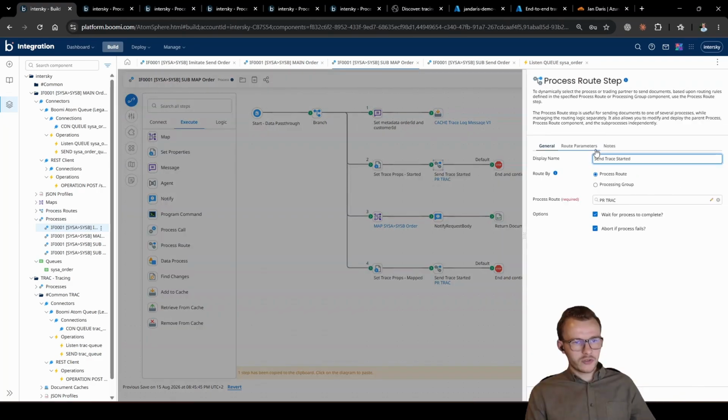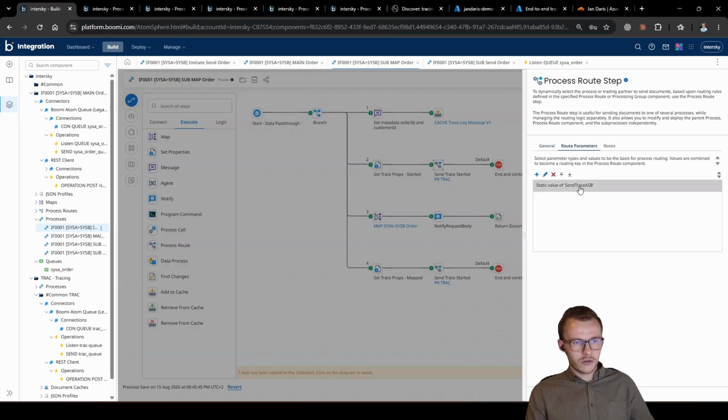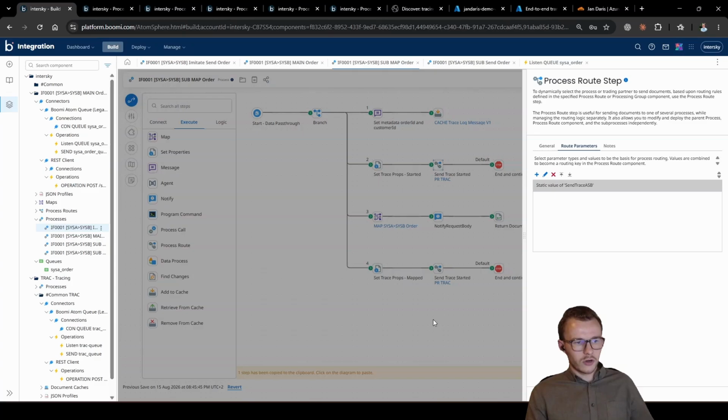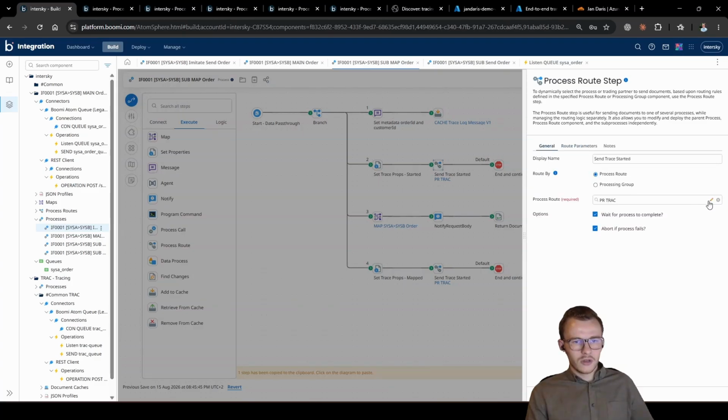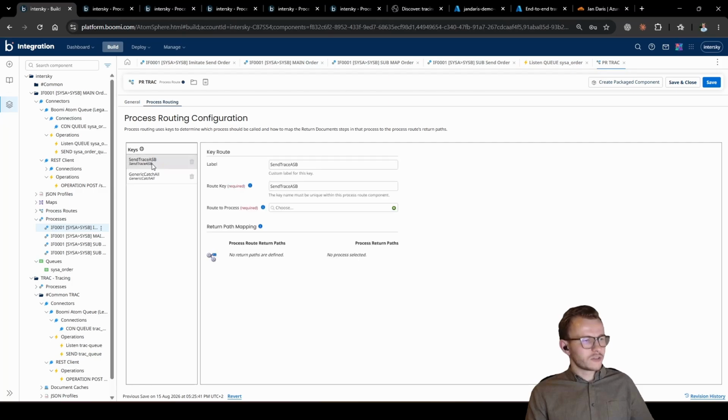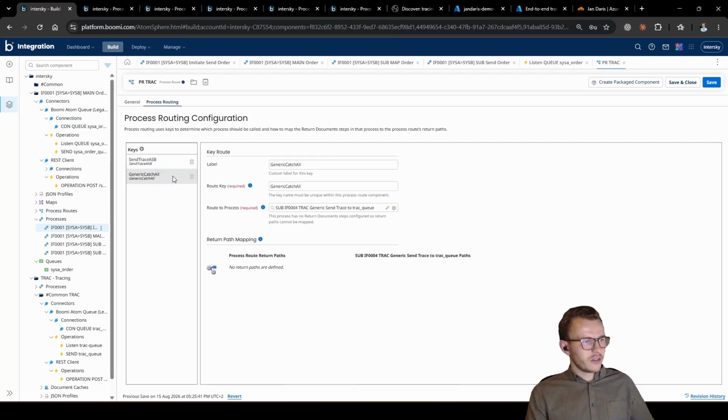And I have a process route over here. In that process route, you see I go for the route send trace to the ASB, so to our queue. In this route, I have two options. So this is the positive one, and this is the generic catch-all. When a process fails, I use the catch-all. And when a process succeeds, I use the send trace to ASB.